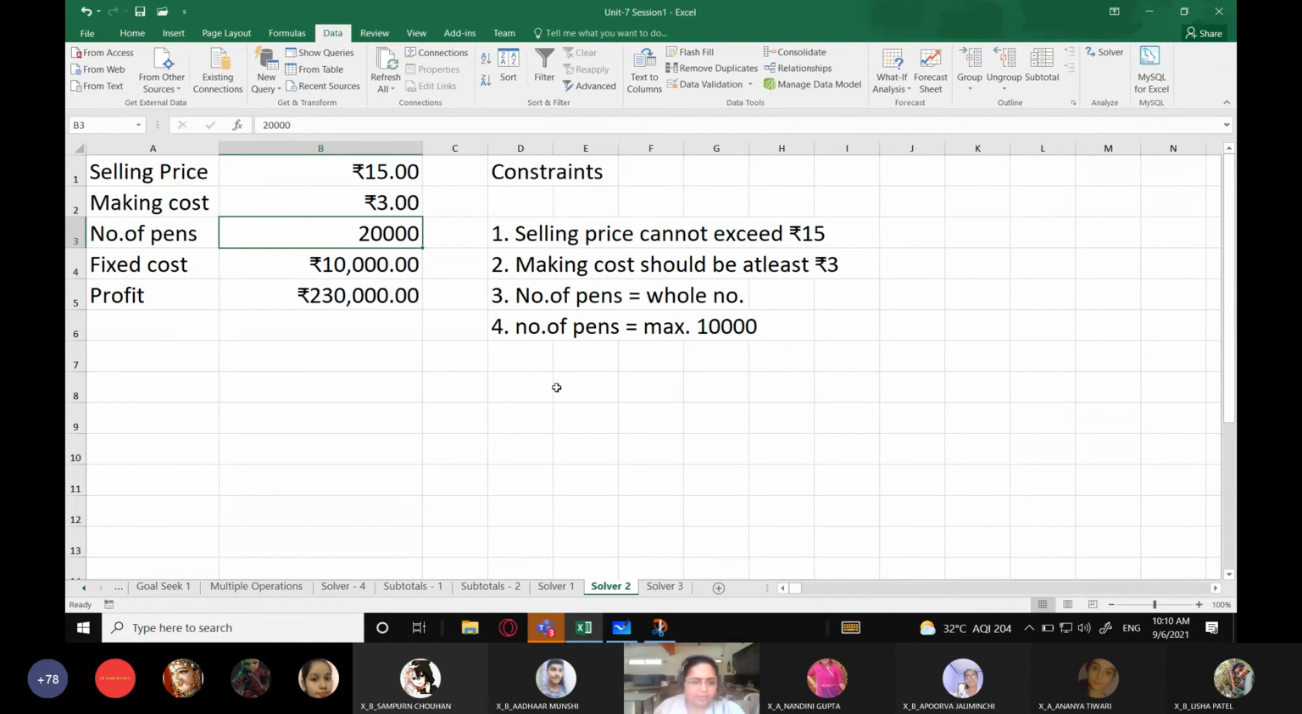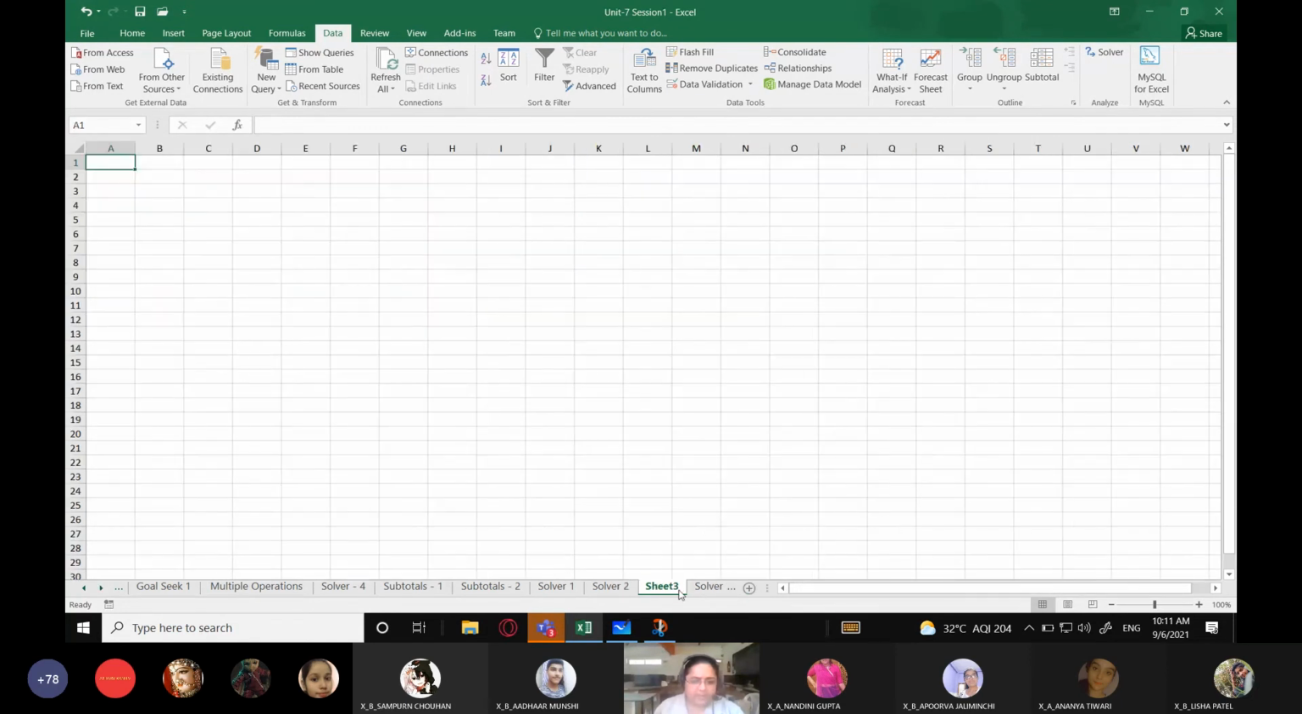Let's see one more thing over here, that is scenarios. Now scenarios I had taught in LibreOffice. So scenarios in LibreOffice and OpenOffice, that is the same. They work the same, but in Excel it is a bit different, right? One example of scenario I already showed you here. So let us see one example of scenario.